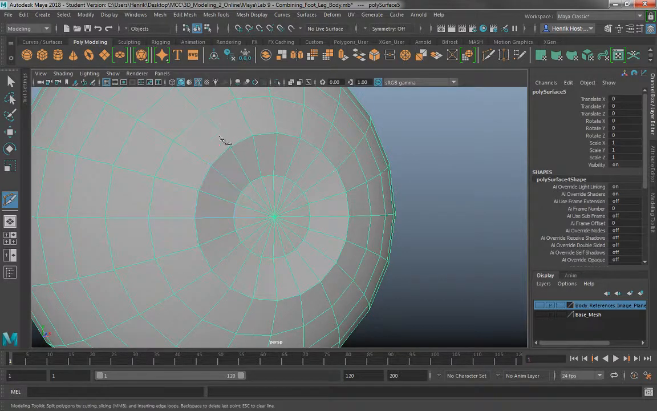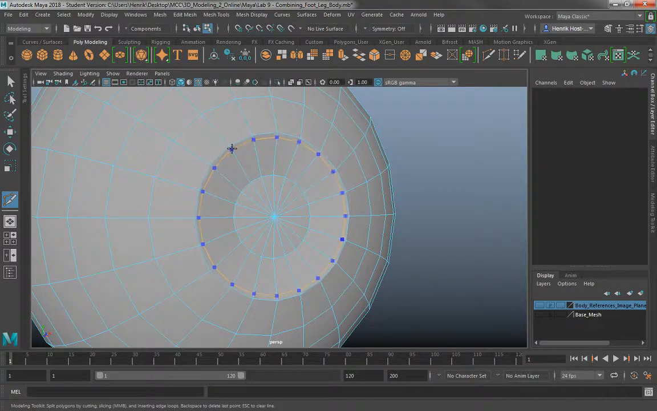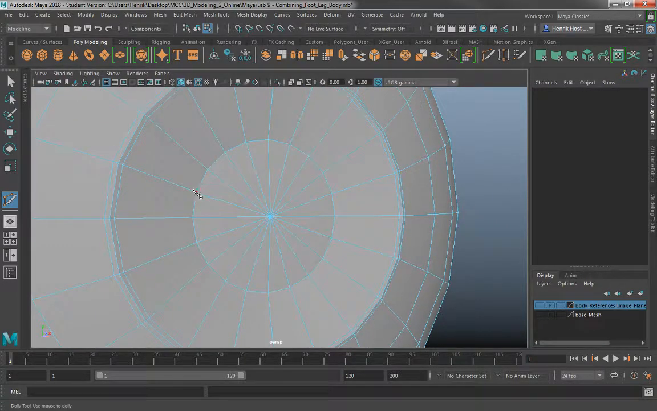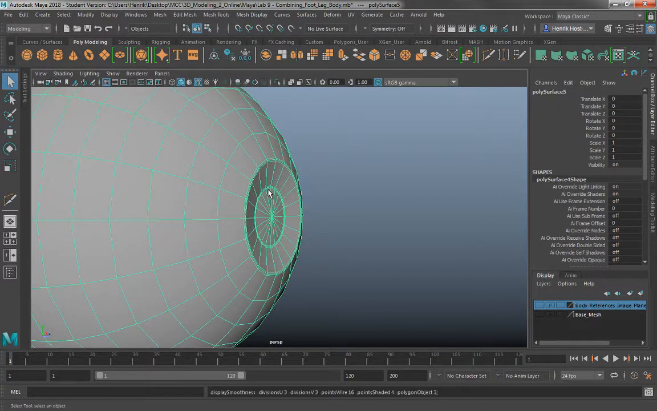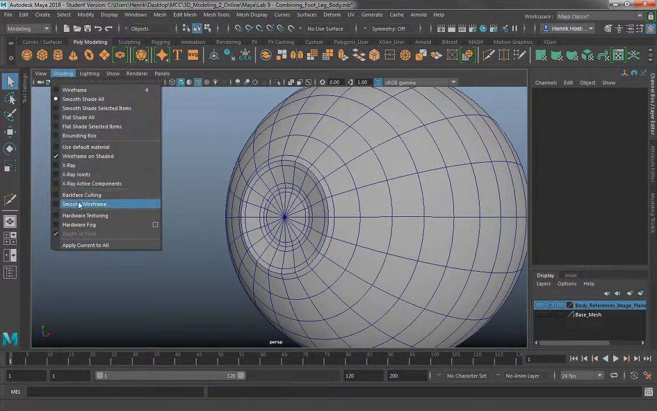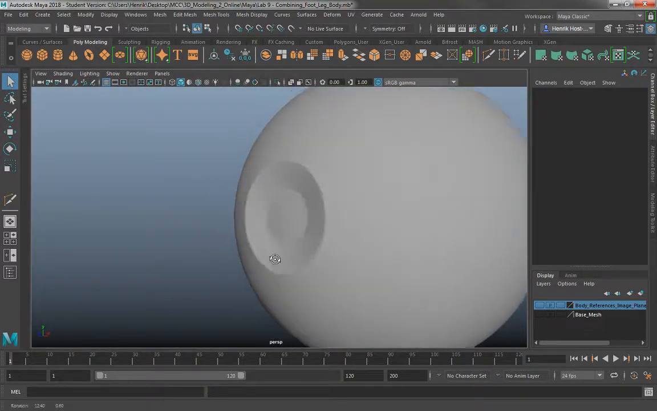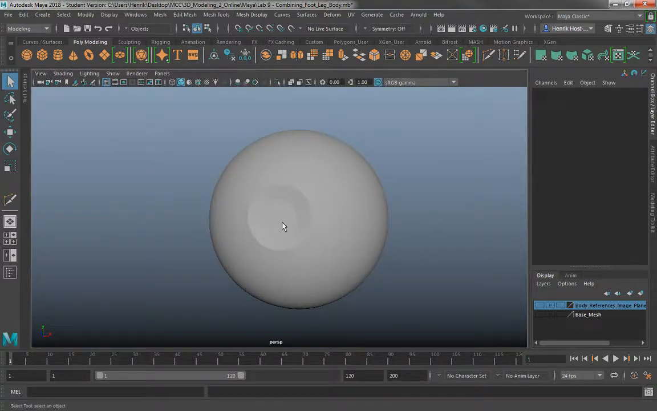Okay. So two more things I would like to do. You can do this using the bevel tool, or you could do it with the multi-cut tool. I create two little edge loops. I'm going to create one more right there. Right around those parts, because it smooths a little bit cleaner. And let's turn wireframe on, shaded off, and now we have an eyeball. So that was pretty easy.